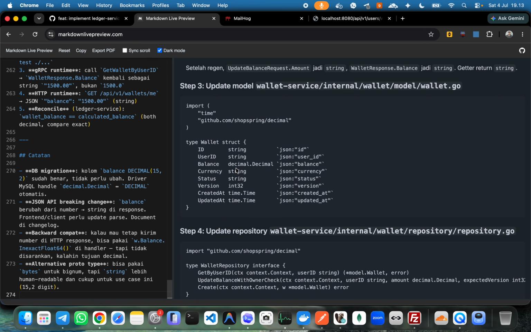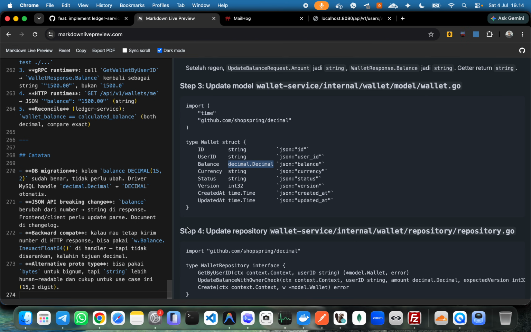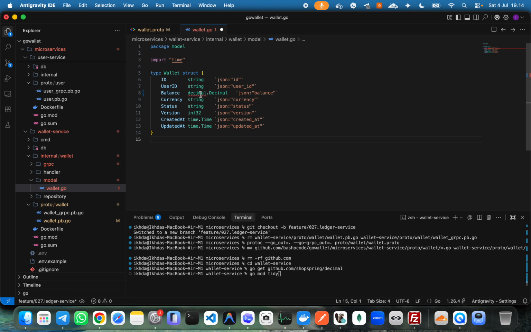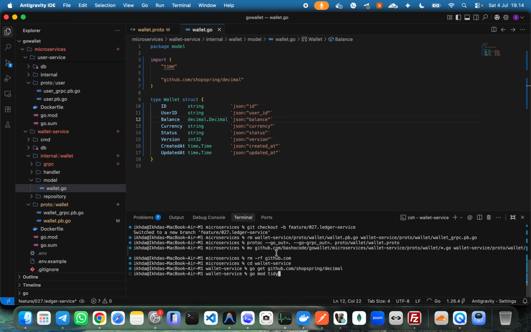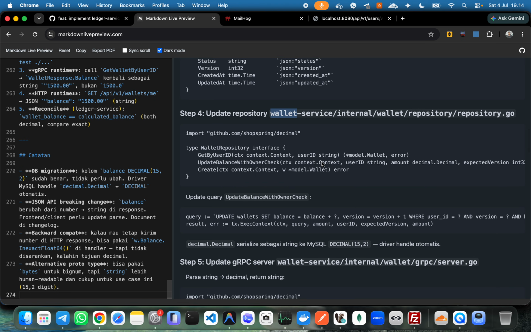We should change to decimal. The currency, the balance should be decimal.Decimal, and I will go get the decimal package. Then I will go get decimal inside the wallet service: cd wallet service, go get, and go mod tidy. Wait, decimal, and go mod tidy should be fine. And then inside the repository, I think I still need to check in here decimal.Decimal.